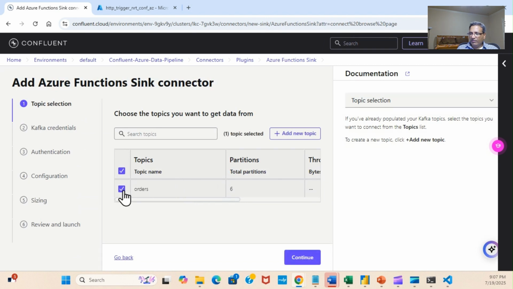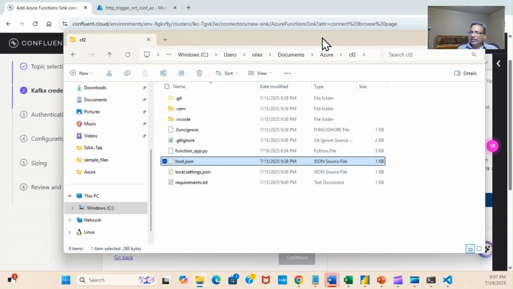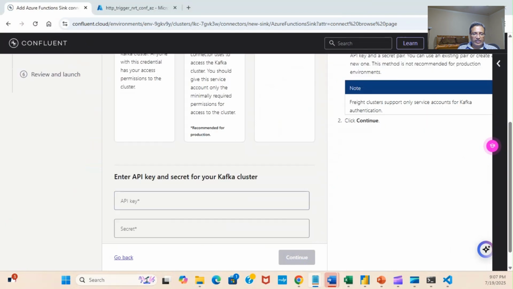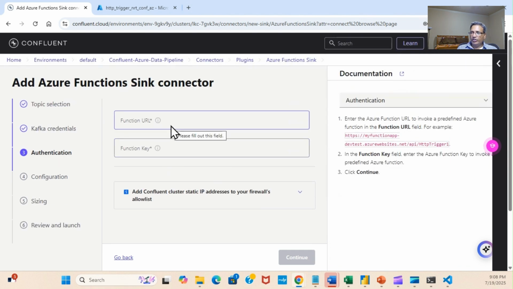We want to get data from orders, and we want to use existing key. So we'll just use existing key here, the key and the secret here. Let's continue. And we need information from Azure to add here: function URL and function key.